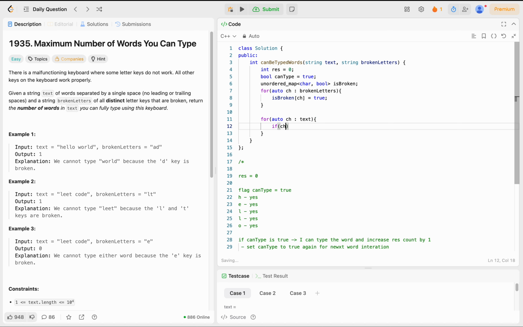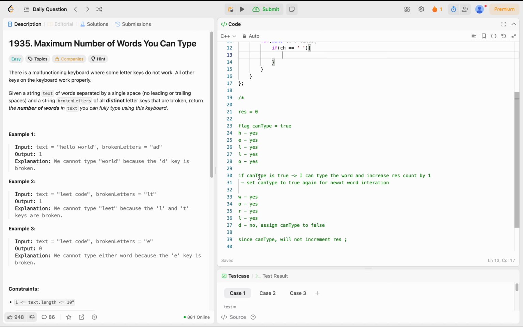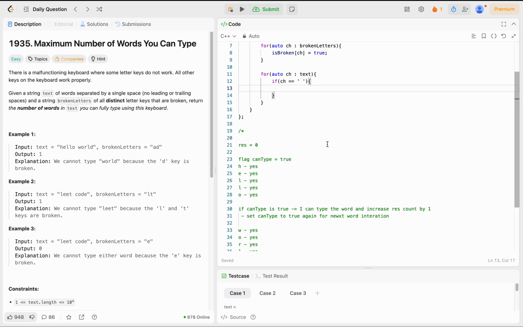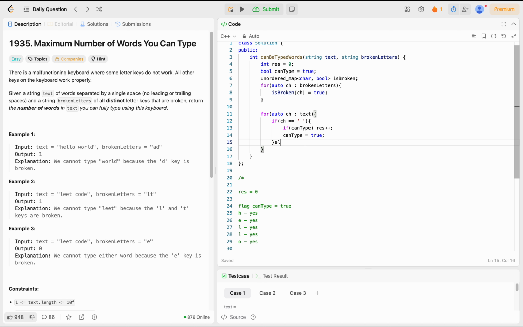First thing is, if ch is equal to space. If there is a space, right, then we will see whether can type is true, right? If can type is true, then we will increment the result by 1, and we will again store the can type as true for the next iteration. Simple.